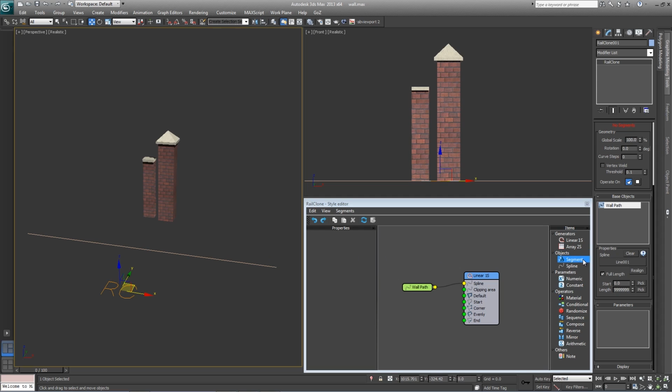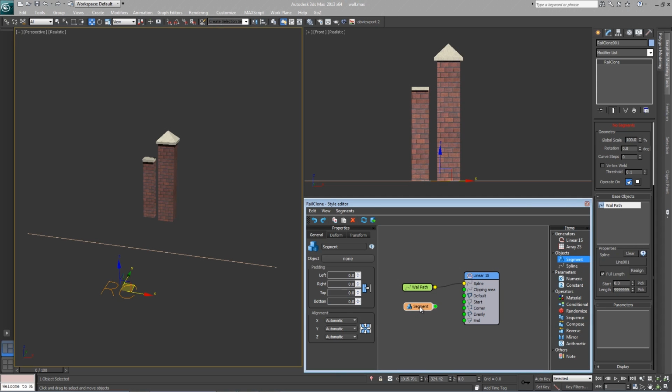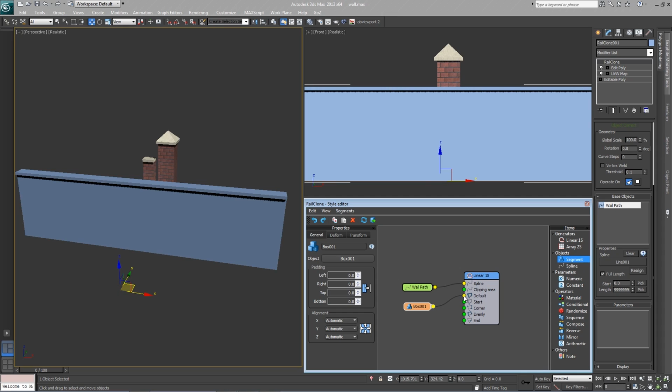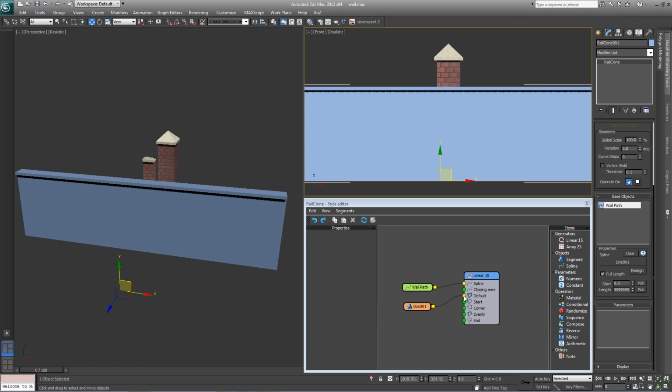Create a new segment object by dragging it from the items list to the construction view. Select the segment node, go to the properties editor and click on the object picker button. Select the mesh called wall middle from the scene. Wire the segment's output to the generator's default input. The wall will be generated, cloning and adapting the mesh along the path.